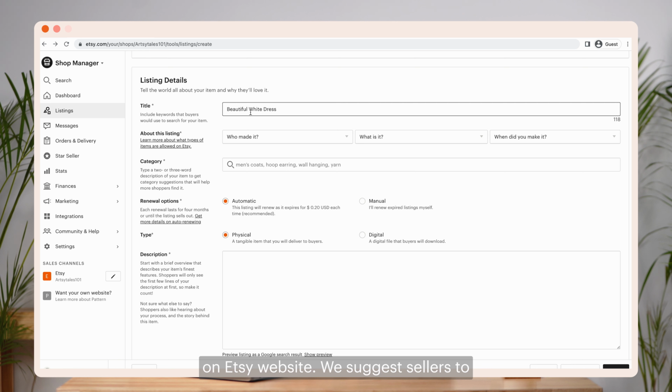We suggest sellers to use phrases which clearly and accurately define their items along with functionality, who it is for, the main color, raw material, etc.